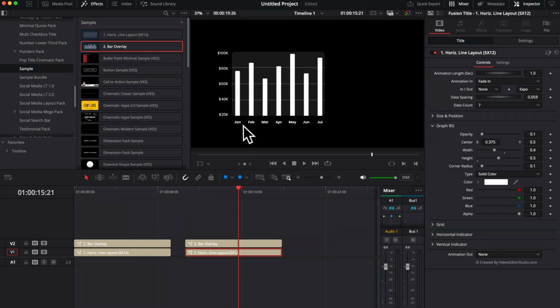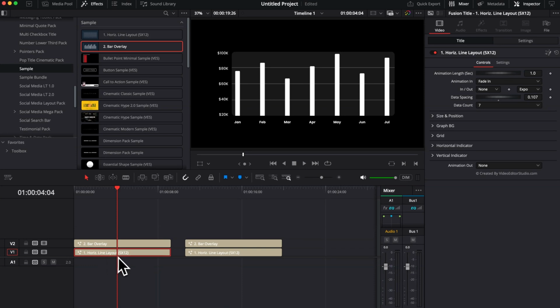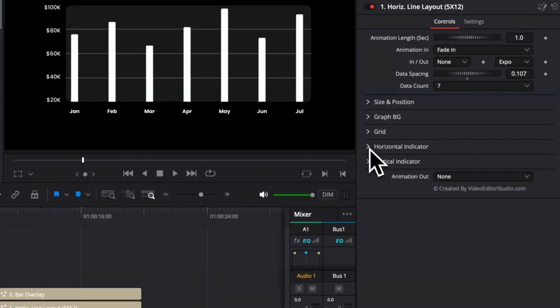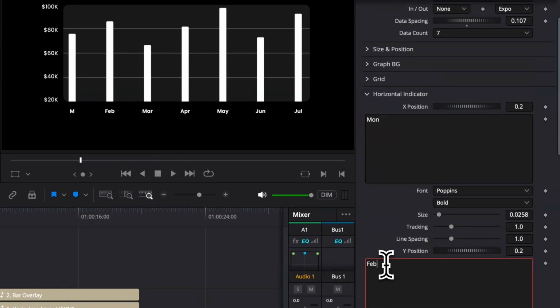Now, obviously, we need to change the data that are being displayed. To do that, I'm going back to the horizontal line layout, and we're going to go over to horizontal indicator, and then here we can switch all of them. So here I'm replacing it with Monday, then Tuesday, and so on and so forth.